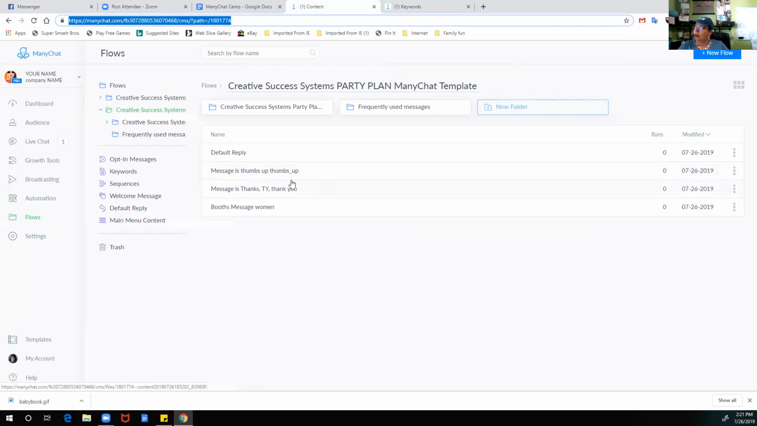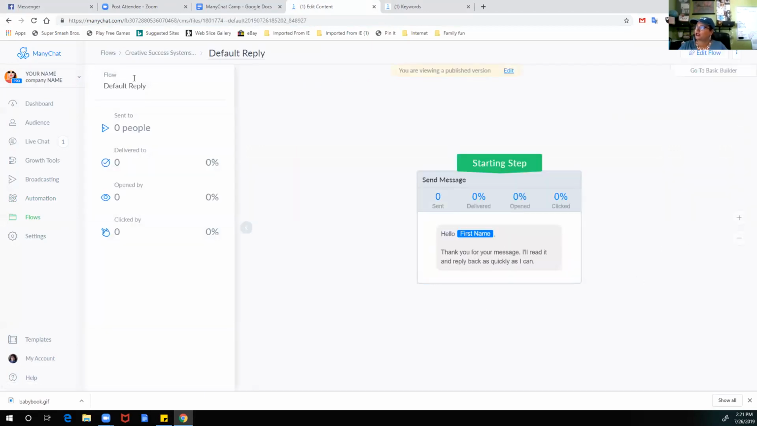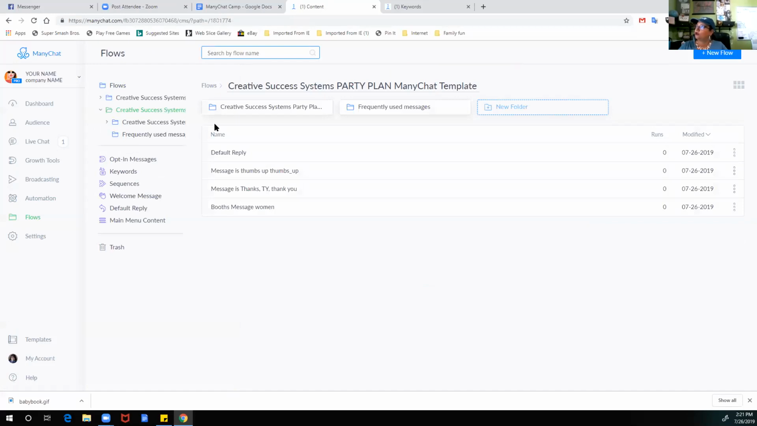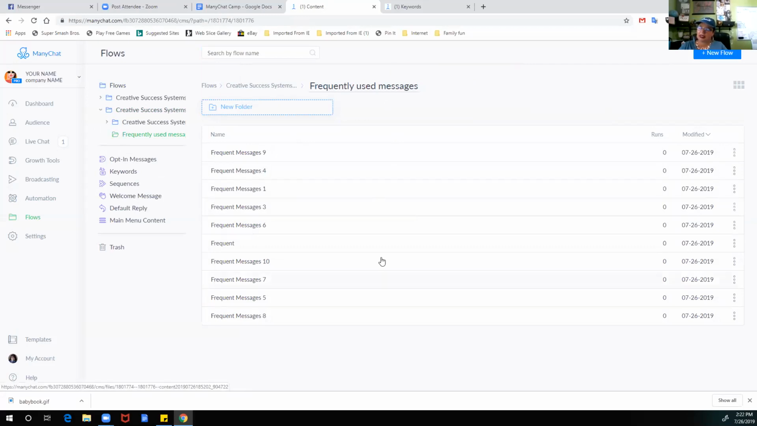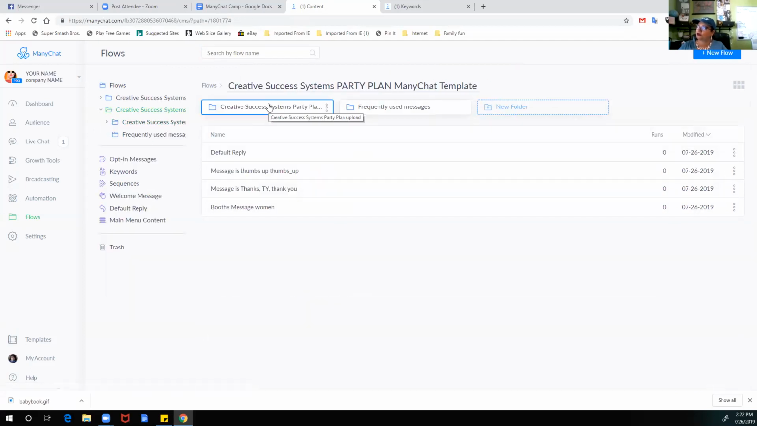Okay. So then there was a default reply, which just had that very simple message in it that you can use if you want. And then we have, now this right here is called frequently used messages. This is under rules. We'll talk about that in a little bit. The biggest chunk is going to be in this subfolder called Creative Success Systems. This is the same both for Paparazzi and for Party Plan, but there's a few things different in here.